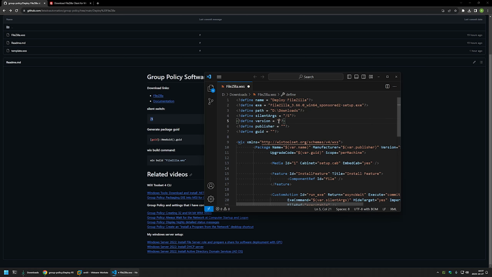And now we need to provide a version number. And this version number is not for the software but for the MSI file. And in most cases I like to keep them the same, so I will copy the version number from the executable file name and then I will paste it here. Then publisher is not that important, but it's a mandatory field, so I will enter Let's Do Automation.